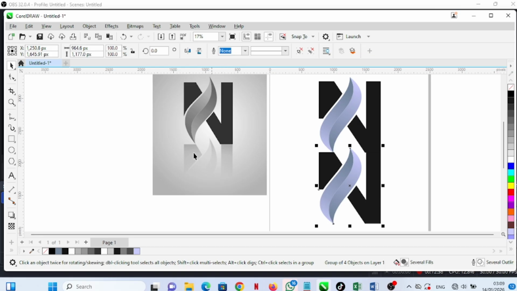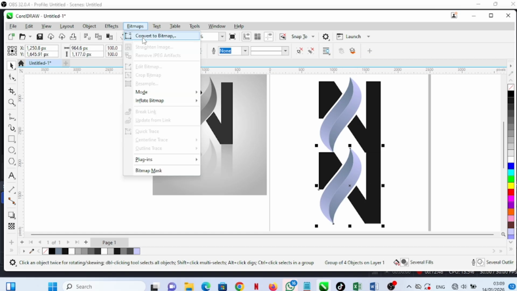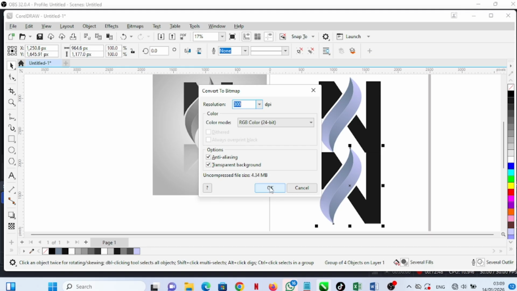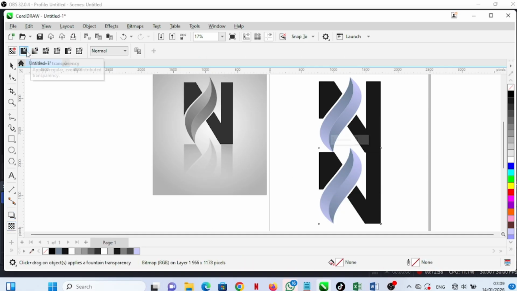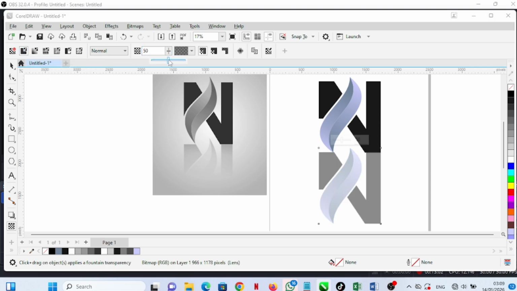If I want to add transparency to it, I'll first of all convert this particular shape to bitmap. Go to bitmap, convert to bitmap, click OK. Now pick your transparency. Now give it uniform transparency. Have you seen it? You can choose to increase the transparency from the property bar. That is uniform transparency. It means that every part of the image should be transparent.